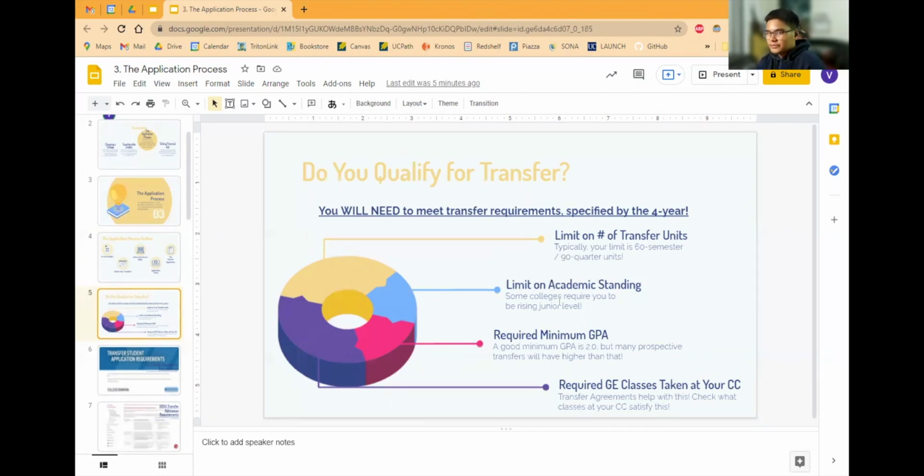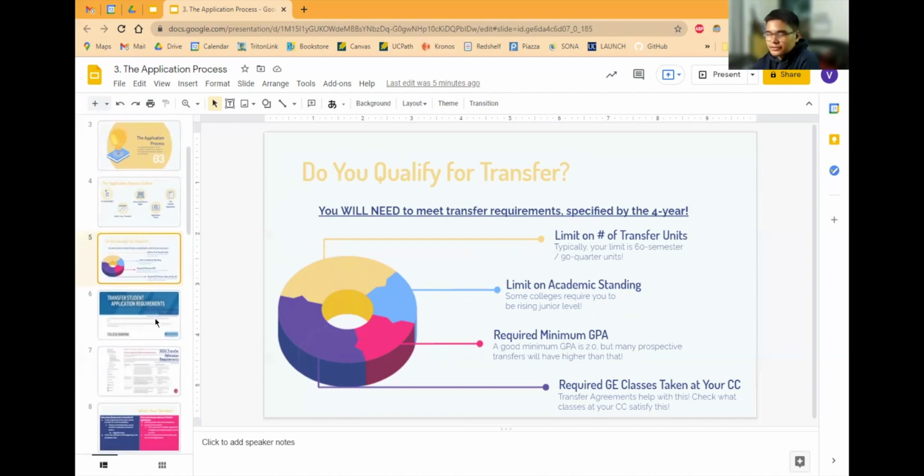You have a limit on academic standing. Some colleges want you to be rising junior level or above. You're going to have a required minimum GPA, which is kind of easy to maintain, right? It'll typically be 2.0, but many transfers will have it above 2.0, so you might want to consider that. And lastly, there are required GE classes that you have to take at your community college in addition to the ones that you want to transfer over. Transfer agreements obviously help out with this, but you're going to want to check what classes at your community college satisfy it. And I have some examples.